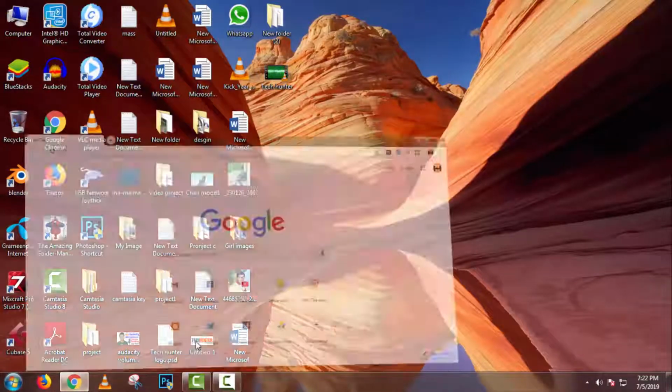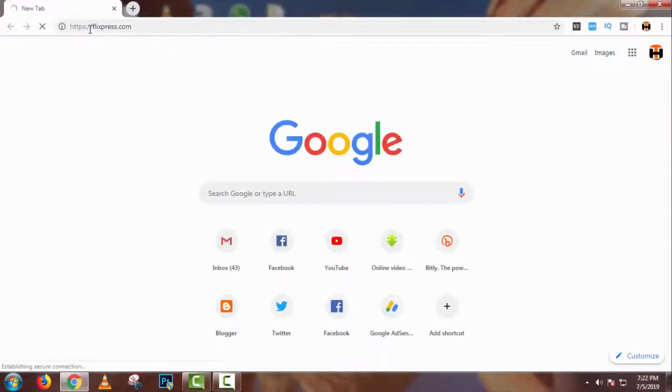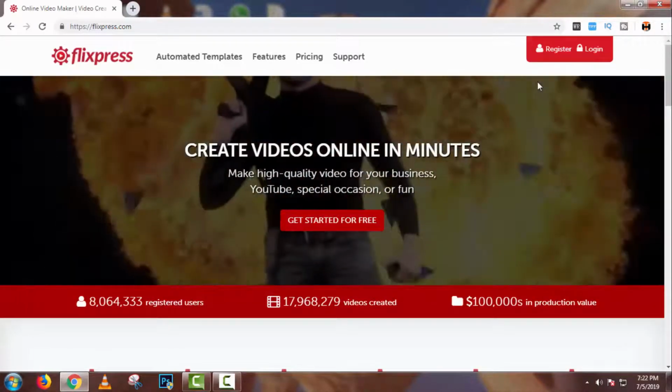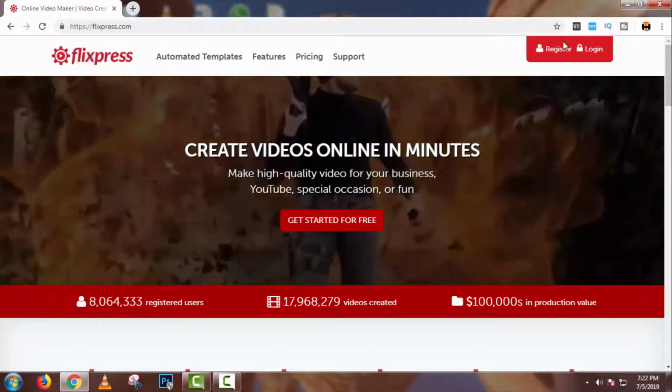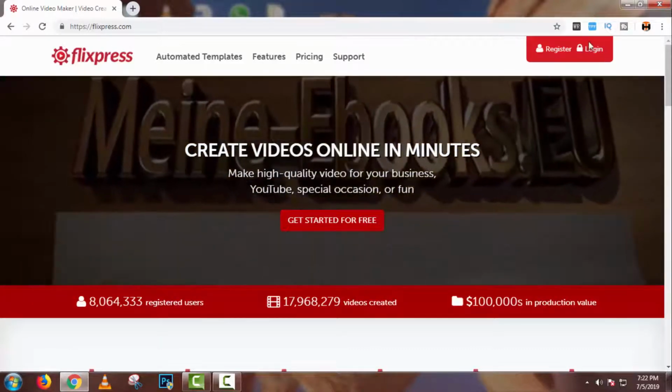First of all, open a browser and then search for flixpress.com. You can see something like this. Here, as we are a new user, we will click on the register option. If you already have an account, then you can log in with your previous account.